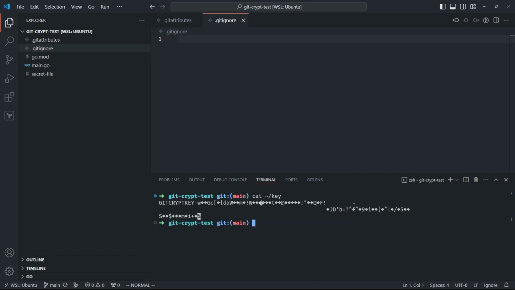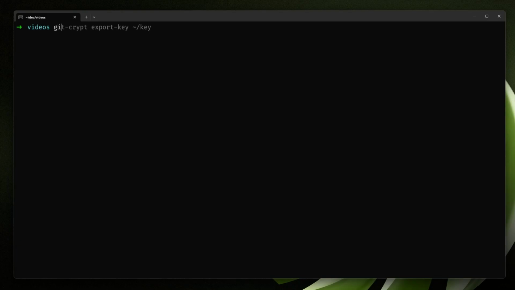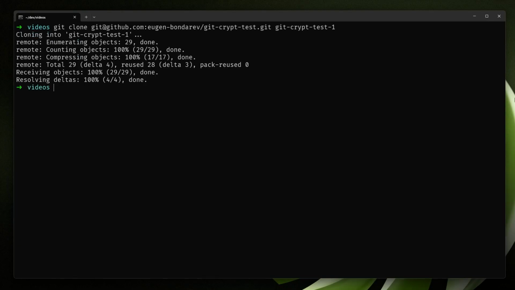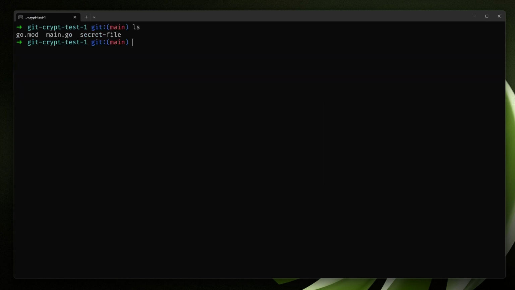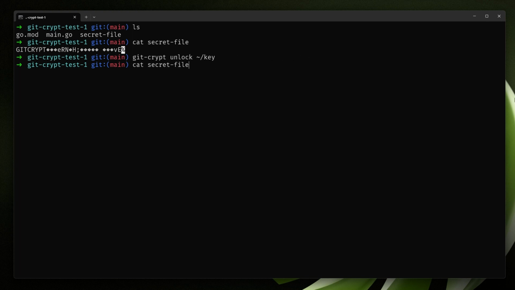So now whoever wants to use or change this secret file needs the encryption key. Of course, if we now go ahead and clone the repository as someone would do on their machine, this file will be encrypted. To decrypt it, you just need to run git-crypt unlock and the path to the key.